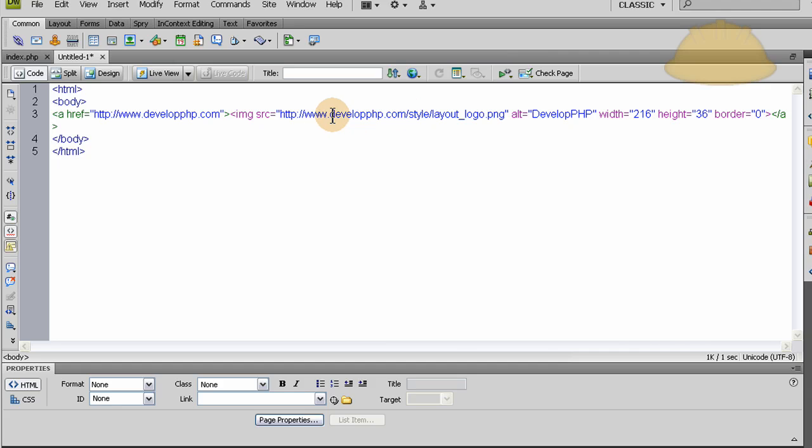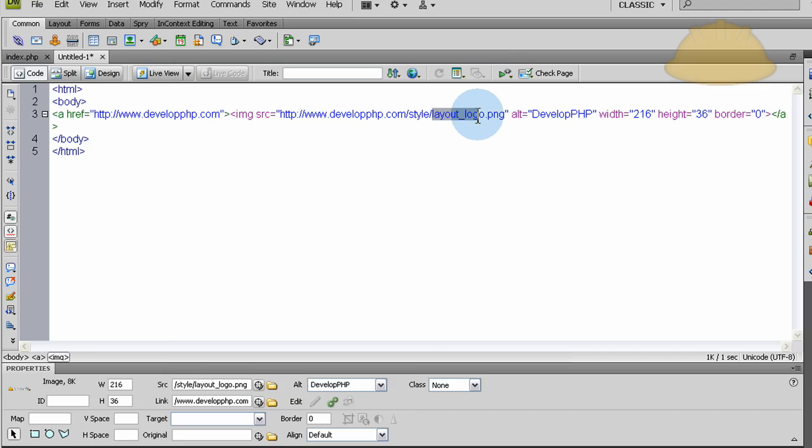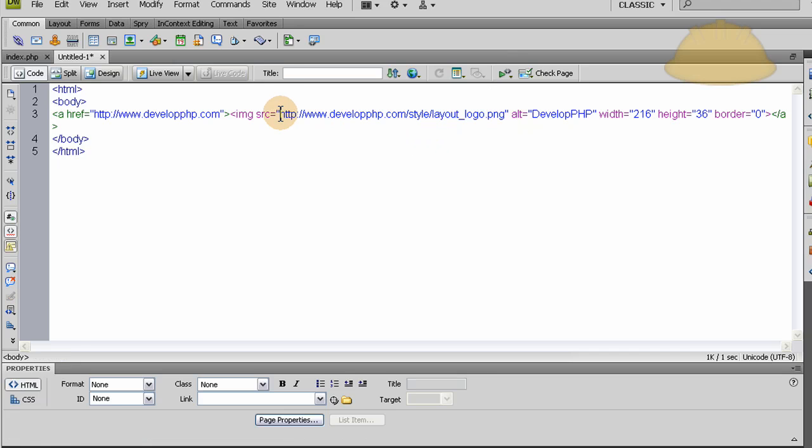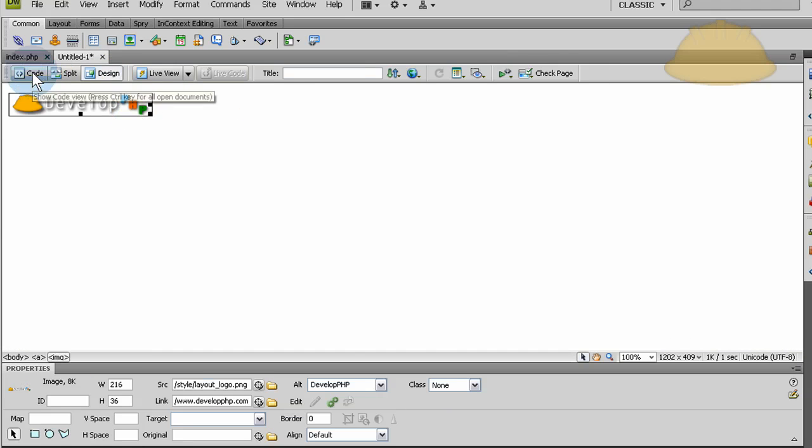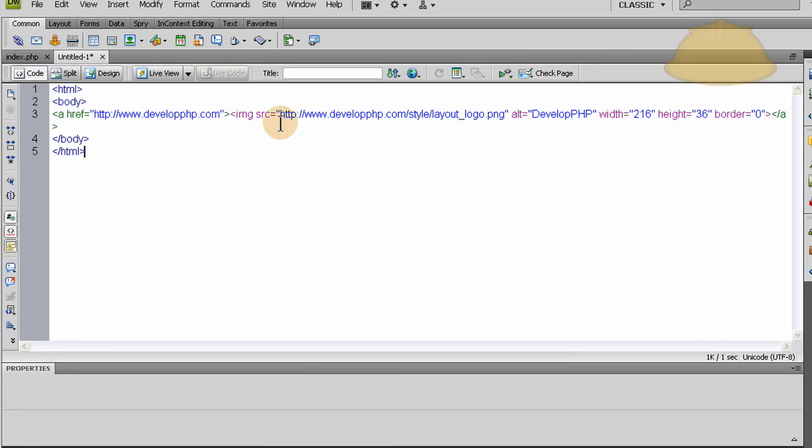I have my file on my live web server, developphp.com. It's in my style folder. It's a picture called layoutlogo.png. So that's the most important thing to realize here when you want to use images within your newsletter body. A lot of people foul up right there. And that's all you have to realize, is that the image has to be online, not just on your computer.